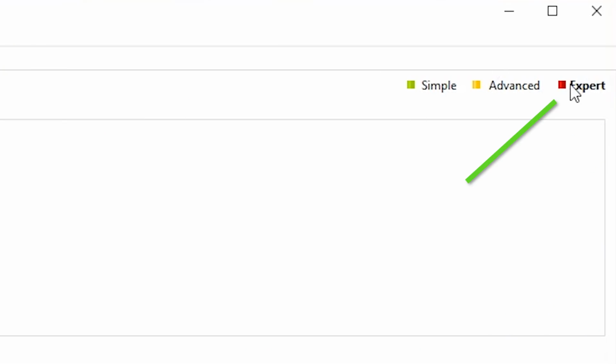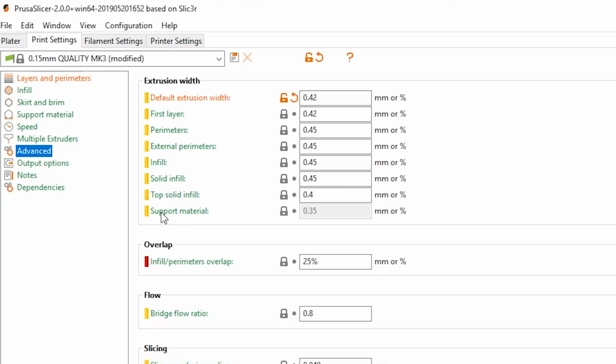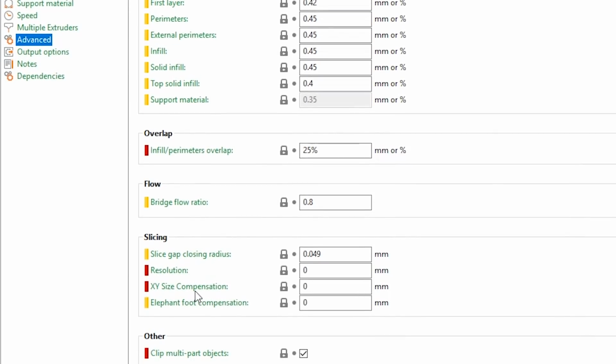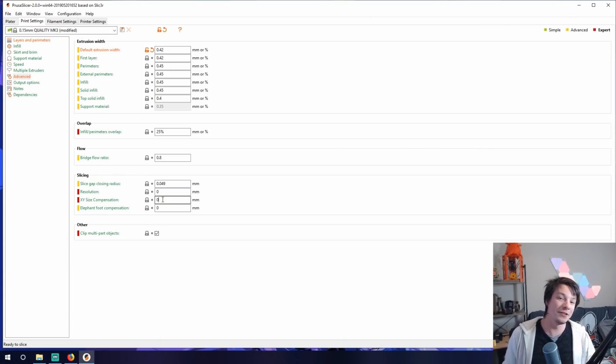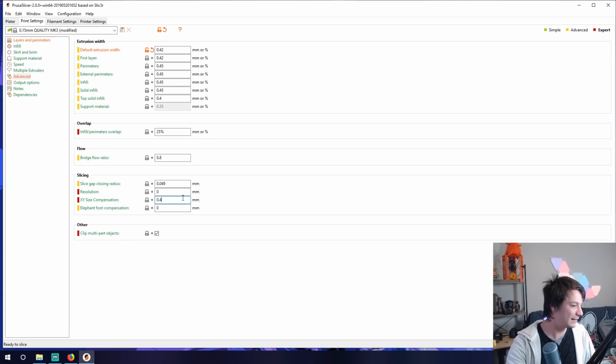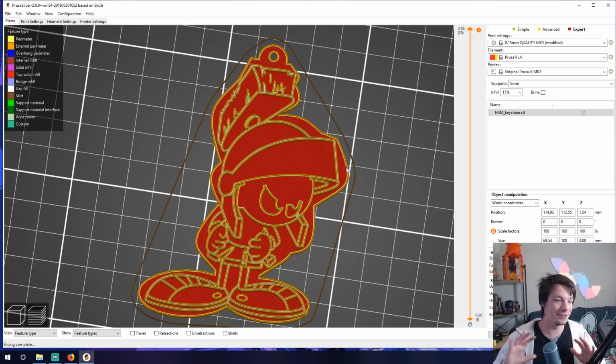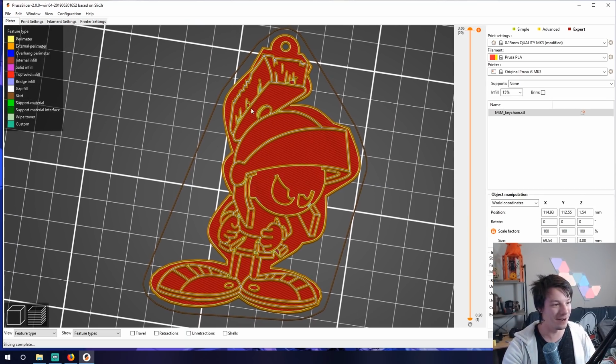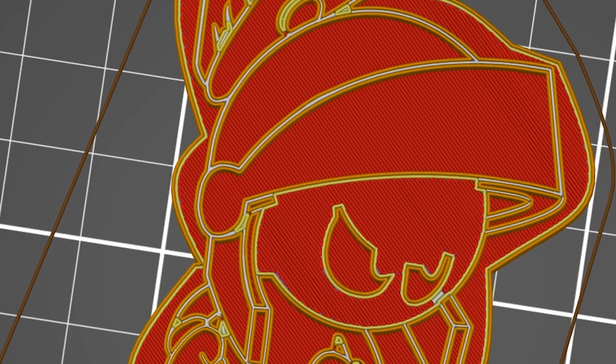So simple, advanced, expert, and we need to go down to advanced. Now what we're looking for is XY size compensation. What this is going to do is artificially inflate all of the faces of the model by a certain amount. We want this to make the model actually stronger and have more than just one single perimeter, one line, and actually give us more definition when we add a second color. So to do that, I'm going to do a 0.4. And I think that will look good, but let's see what the G-code slice preview looks like. And that looks so much better than before. We've got some nice thick lines with, in some cases, 3 perimeters.